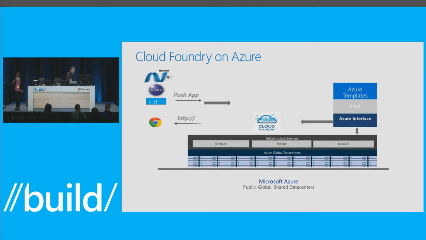And once Cloud Foundry itself is deployed, the infrastructure, the PaaS platform is deployed, developers can use their tools of their favorite choice to push applications onto Cloud Foundry. Right? So this is the end-to-end picture of how this whole thing comes together.